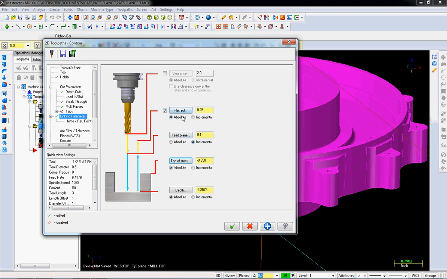And then retract, when you're starting and stopping at the beginning and ends of operations. At 0.25 is well above negative 0.35. You could do an incremental over the feed plane, but a lot of times it's just nice to have some consistency at the height that the cutter will go to at the beginning and end of the move. It's up to you though.